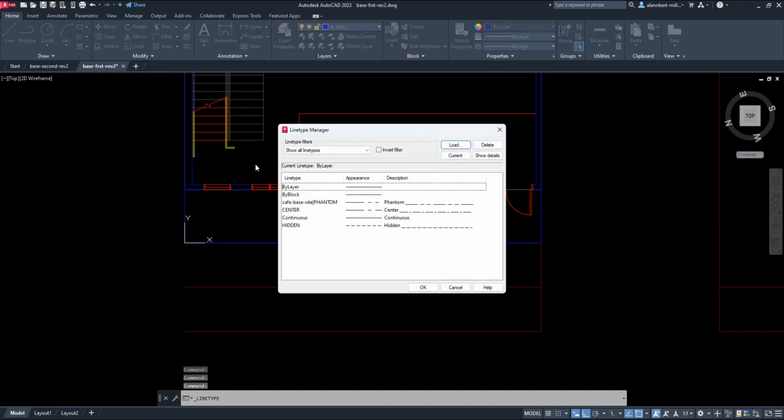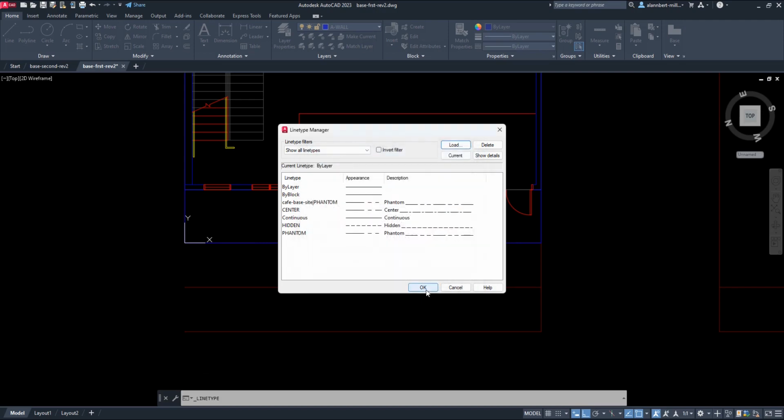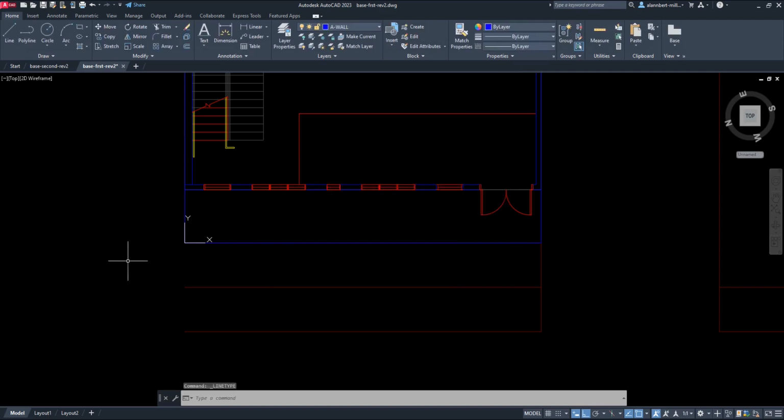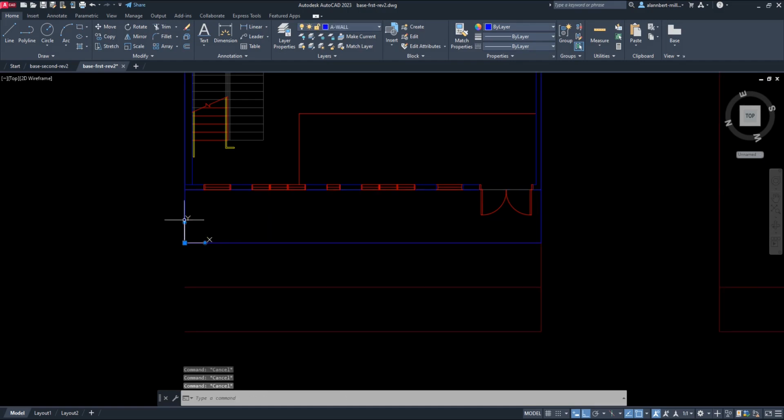So layer phantom. So I'm going to load. I'm going to find phantom. There you go. Click OK. And then select, select, select. Line type phantom. Okay.